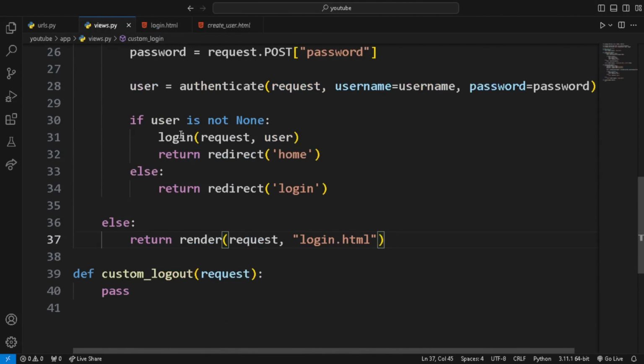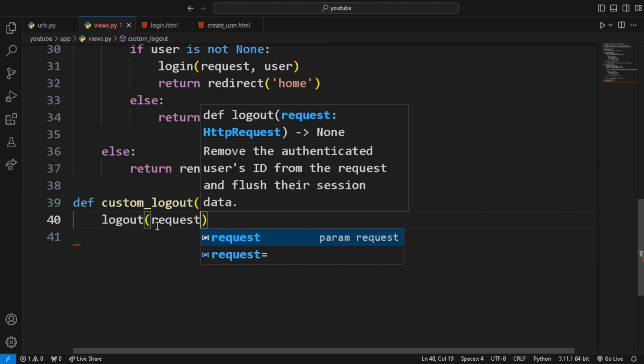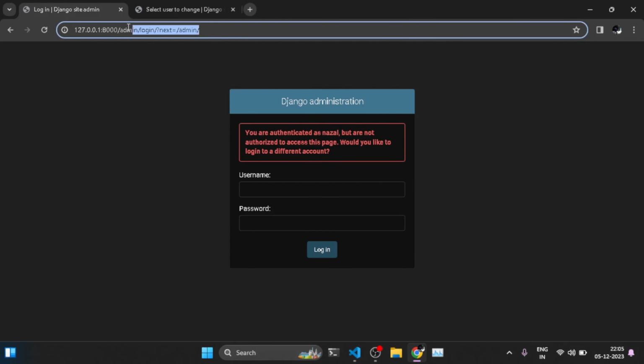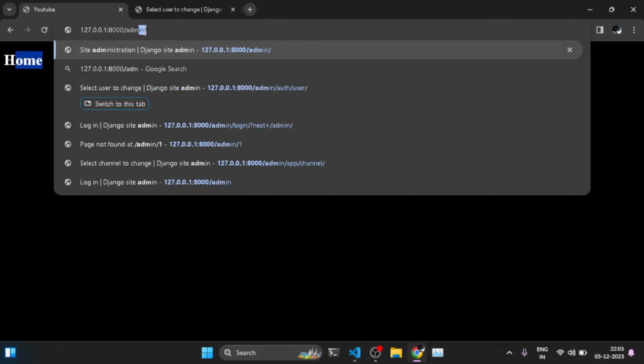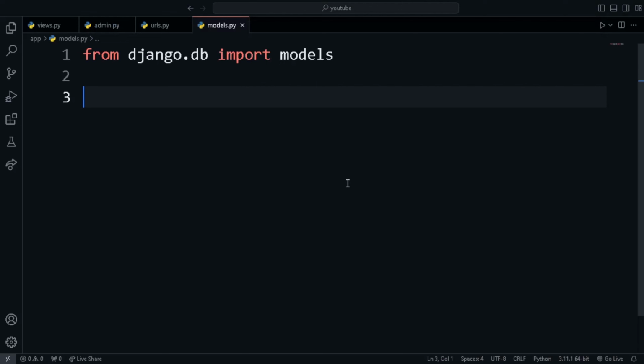The next is logging out. For this, the HTML is not needed. We just need to call a simple function which will be logout and request, and the user that is currently logged in will be logged out. In that case, we will just redirect to the home page. Now I'll just go into the logout page and we are logged out. Now let's go into the admin page and check whether Nuzzle is logged out, and it is logged out, which means the authentication system is done. Now we have set up the authentication system.